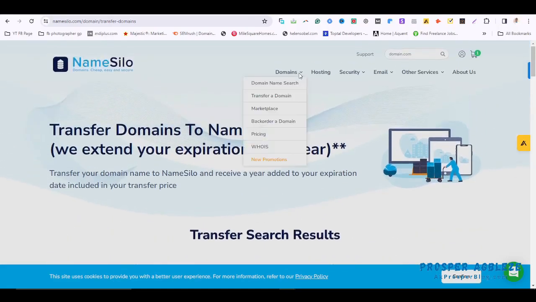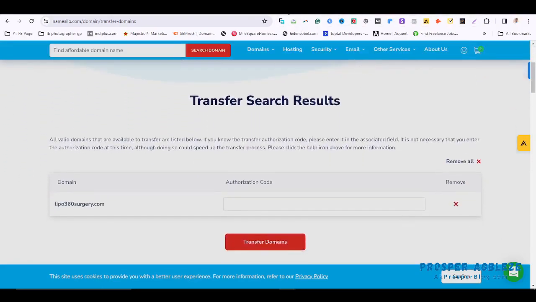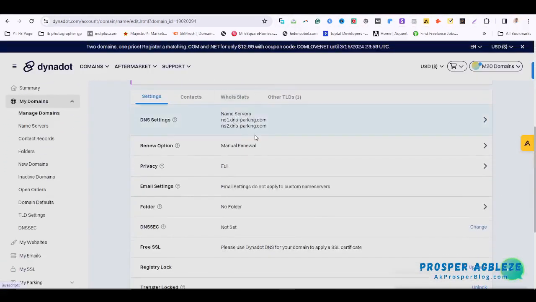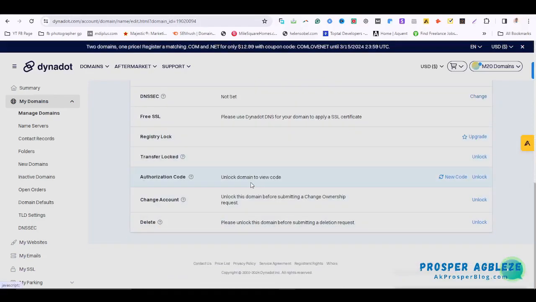Don't forget, I said you're going to come here and click on Transfer a Domain. For you to get the authorization code, you go to the website where you have the domain. If you scroll down, you see this authorization code.